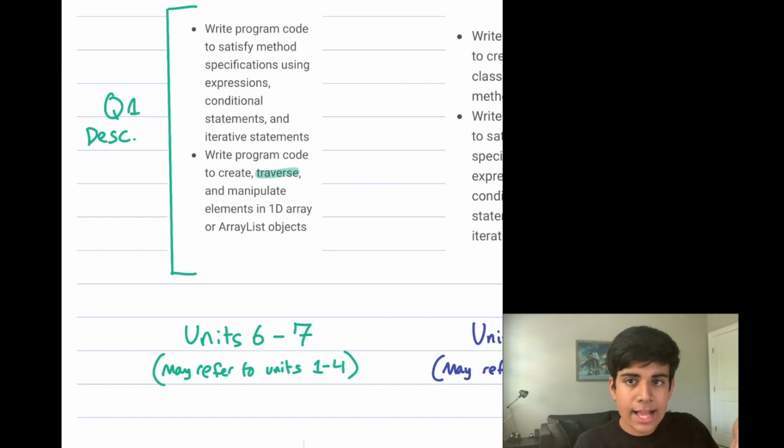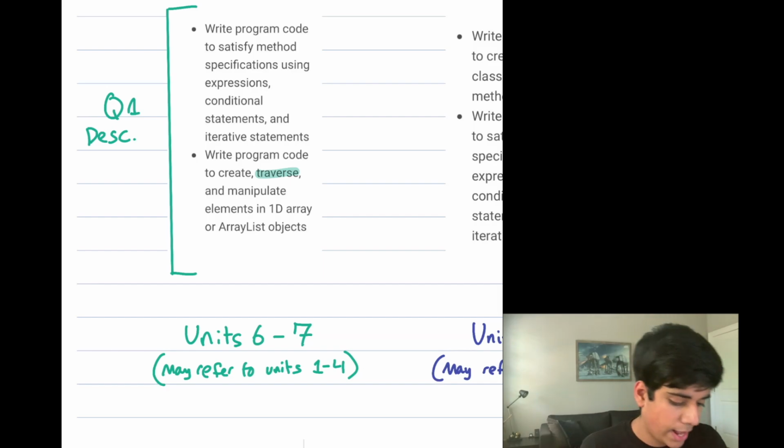Everything, especially in this class, ties together. The units afterward always build up on previous units. You can't talk about ArrayList, for example, without talking about loops. You can't talk about arrays without using data types, which was Unit 1, or ArrayList without talking about objects, which is Unit 2. So they're all different things that you definitely need to be aware of. Even though this question may be Unit 6 to 7, you will need to know things from Units 1 through 4.